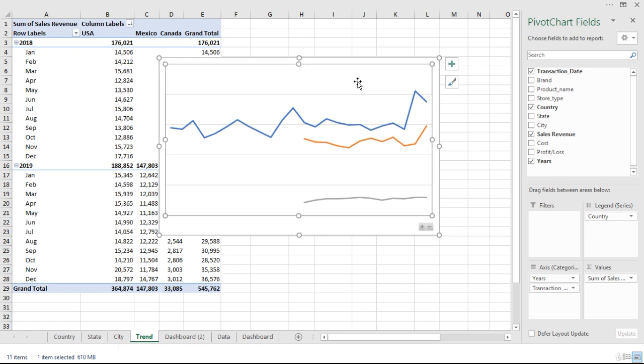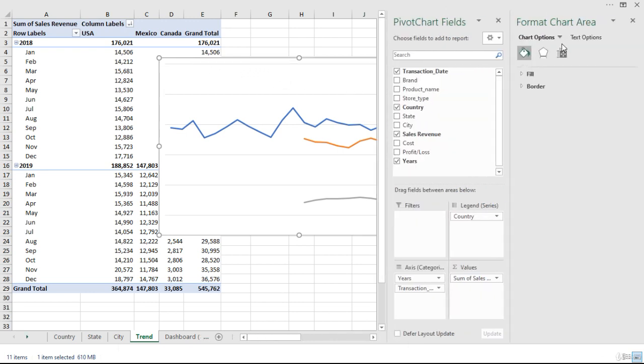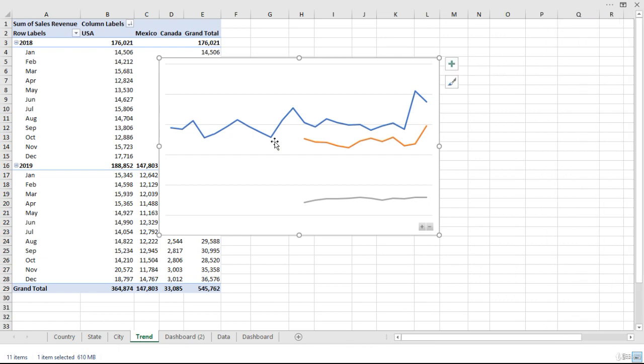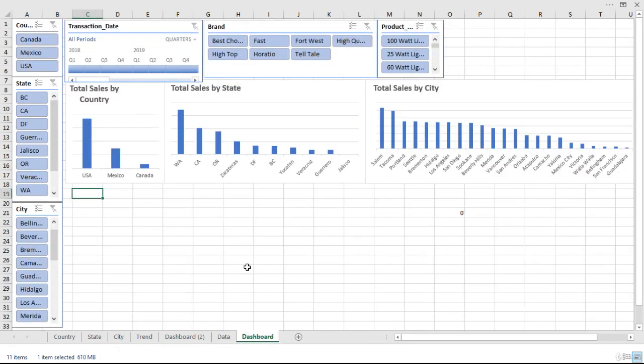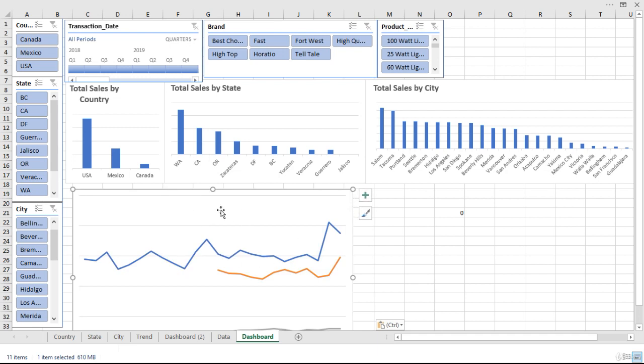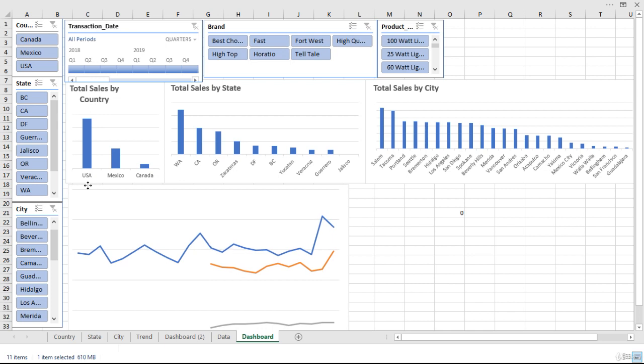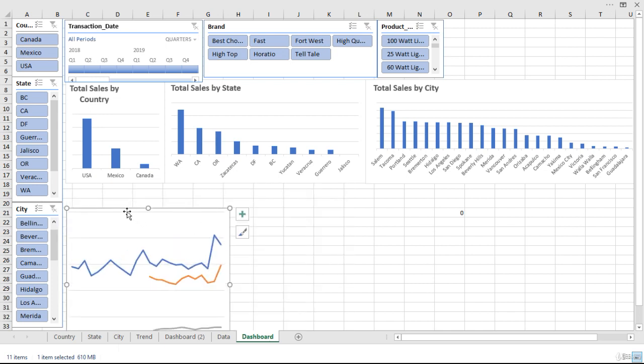So I will just copy this chart from here and let me close these panels. I don't need to work on them. I will just press Ctrl C. I will go to my dashboard and I will press Ctrl V. And here we have our chart ready. And the next thing I need to do is fit it in beautifully here in my place.